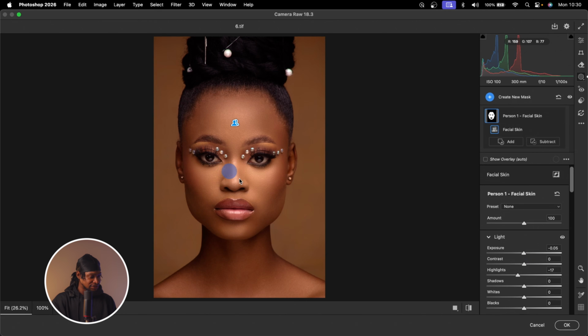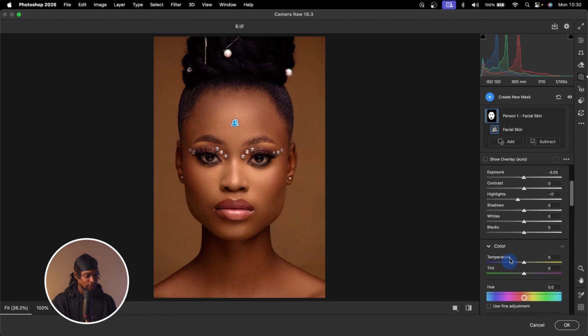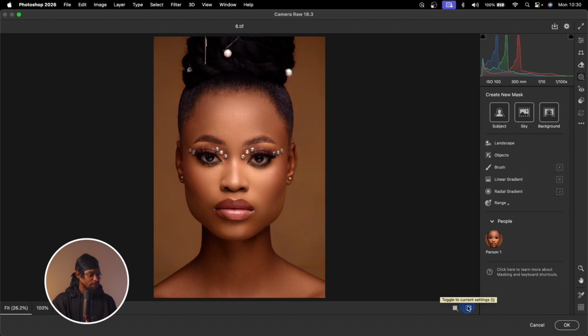Now I feel there's a tint of green on the face. So I'm going to come down to my white balance and just add a bit of magenta to the face, just to remove that tint of green. Maybe add a bit of warmth to the face as well. Now this is looking even. I like it like this. All right, so just take a look at the face. See the before and the after.